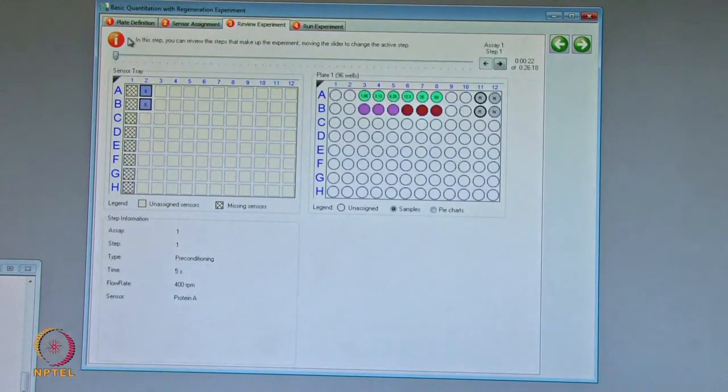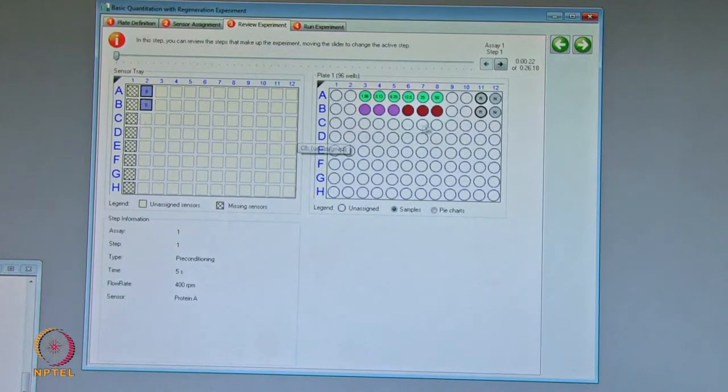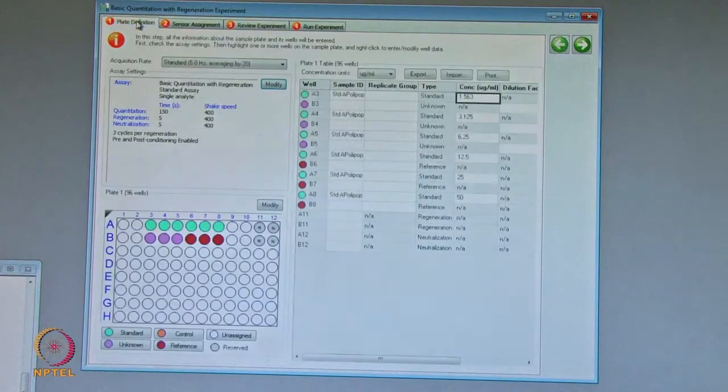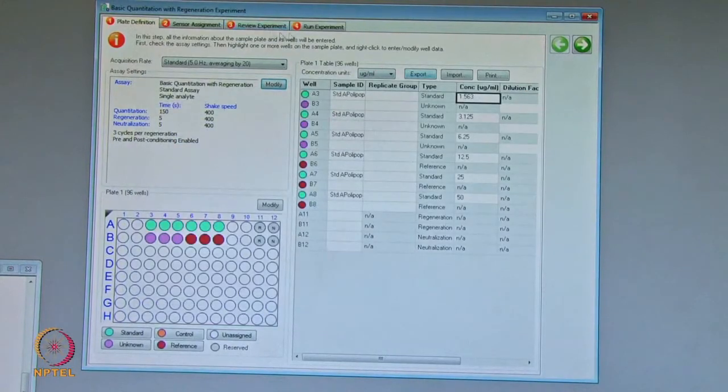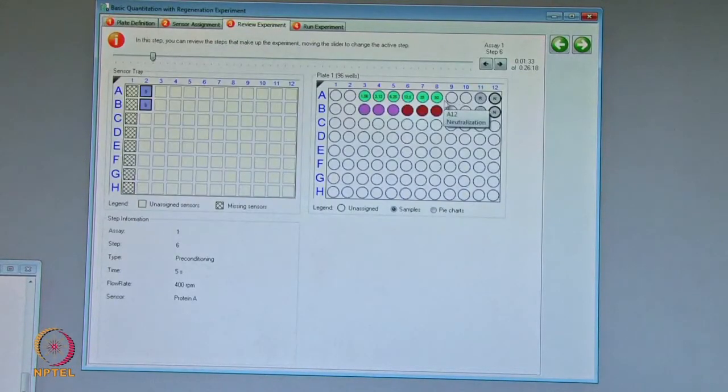In the review we can see how exactly the instrument will perform. Sensor is picking from the second position, it is going to a regeneration. Then if you click on this arrow, it is a neutralization, regeneration, neutralization, regeneration, neutralization. In the plate definition we had mentioned that it has to perform for 3 cycles. So that's what is indicated in the experiment, it is acquiring for 3 cycles.